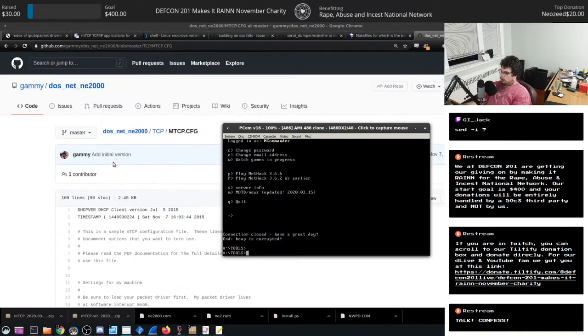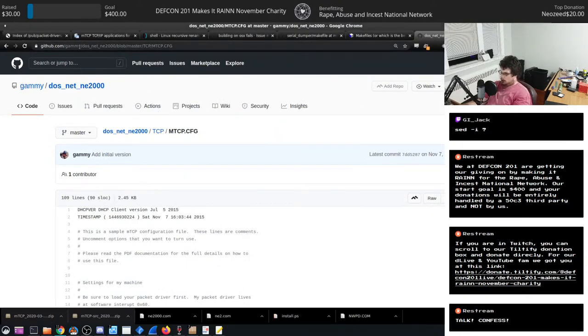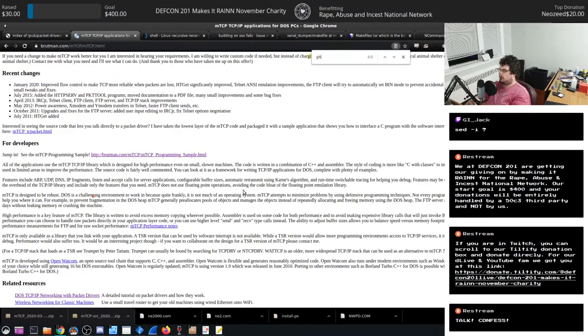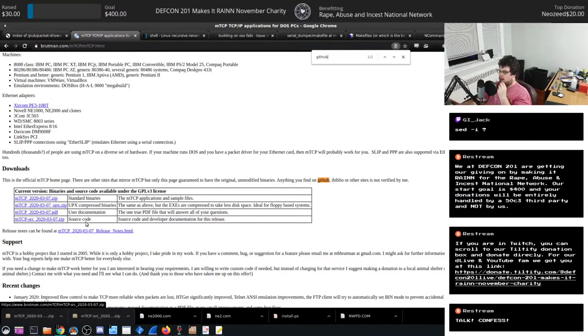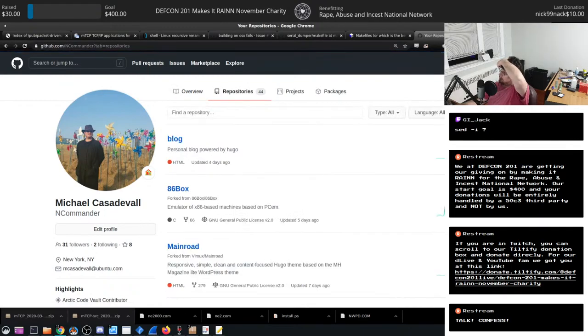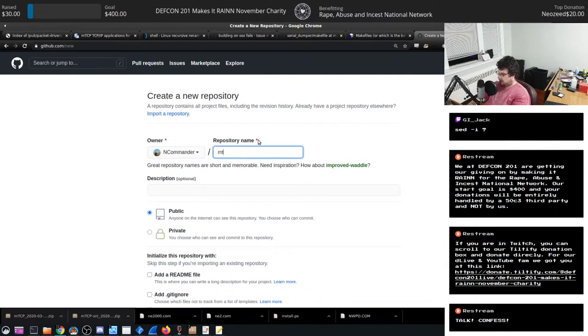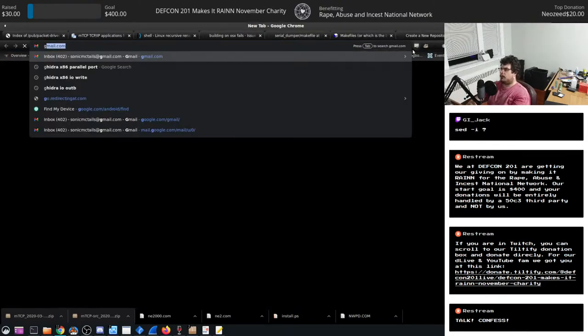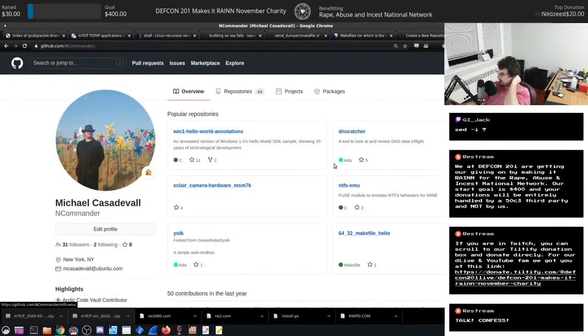So let's do a little bit of cleanup work here. Because of the way this SDK works, I don't have anything I can fork from, and he doesn't keep the files in GitHub as far as I can tell. Yeah, the author of this just provides this download. So I'm just going to commit this as a new repository and put it on GitHub. So let's call this mtcp-from-linux. MTCP modified and hacked up to build from Linux plus some other utilities. I can never remember. Is it hyphens or underscores for good Git practice? I guess it's hyphens.